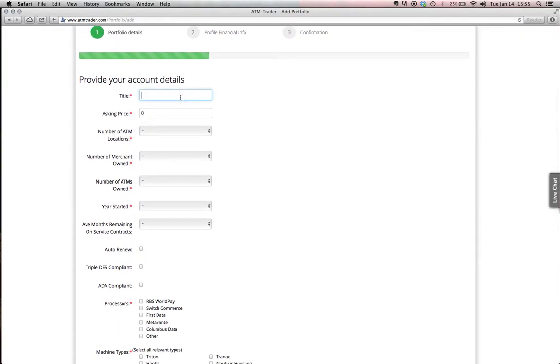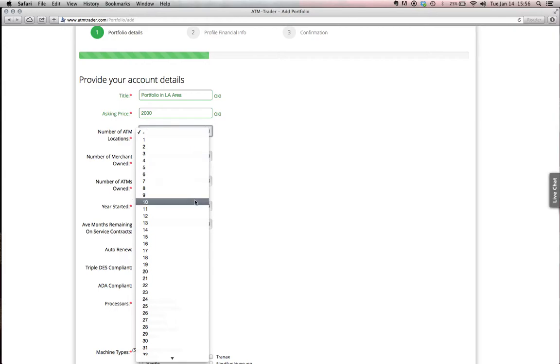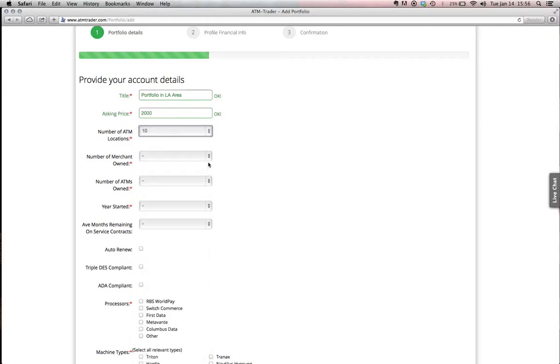So I want to say I have a listing in LA, so portfolio in LA area, and then you can type in your asking price. Again, for training purposes, I'm just going to type in some random prices here, and then how many machines I have. Say I have 10 machines that I'm looking to sell, and these are all machines that are currently still in operation. Now it's going to ask me here number of merchant owned.